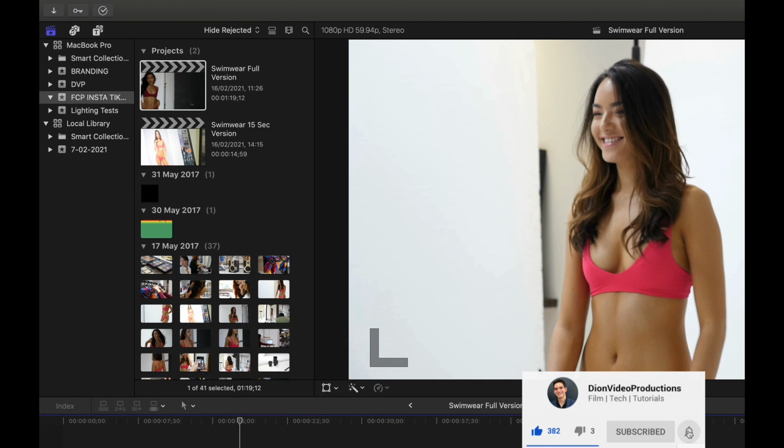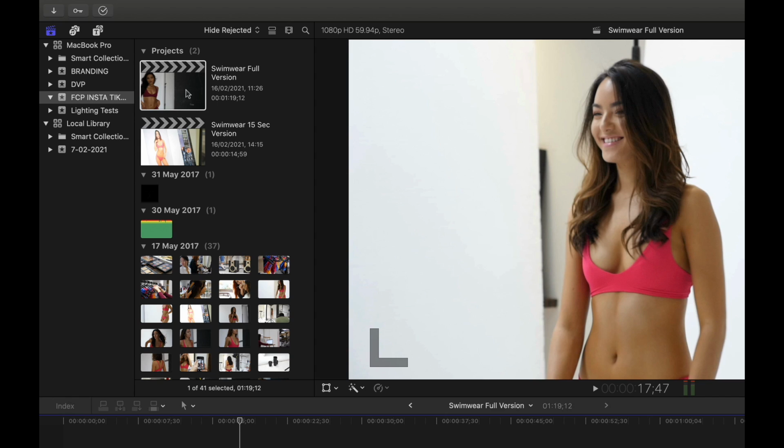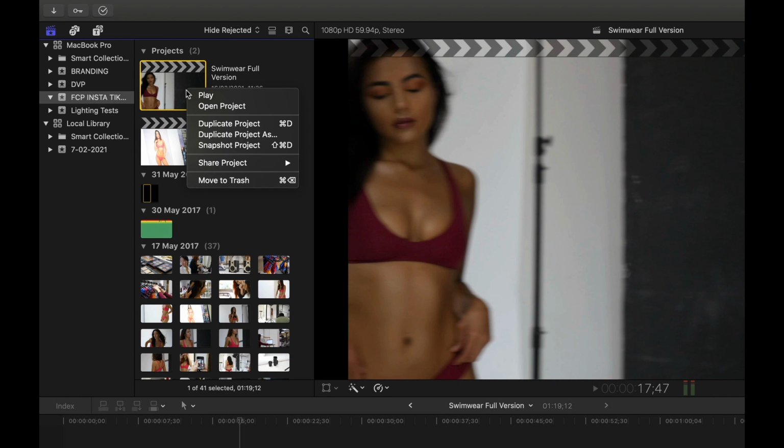So to do this, we're going to go over into the projects menu, select our project, right click, and click duplicate project. As the name implies, this will duplicate the project, allowing you to have two full length versions of the project. Then you can go ahead and shorten the duplicate project to match the specifications of the story or TikTok video, which is exactly what I've done here.